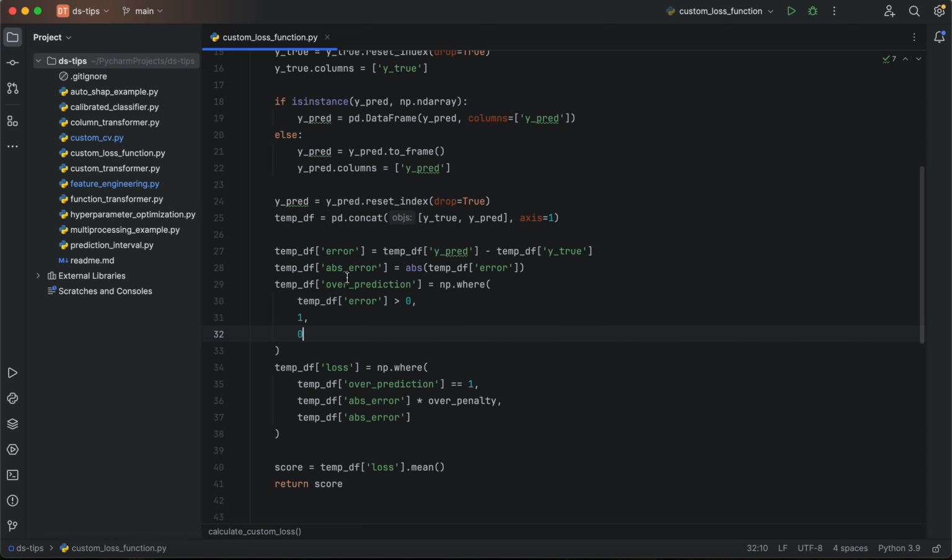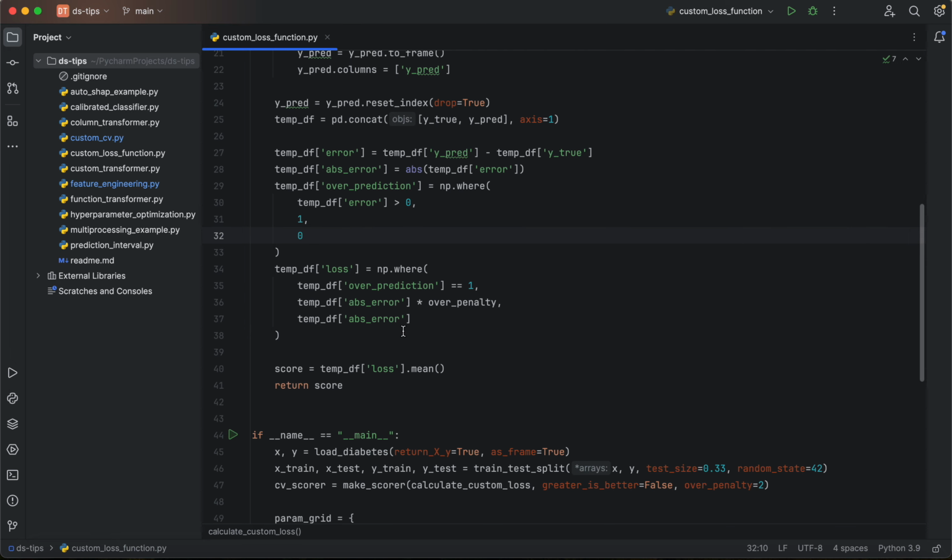Again, this just does something very simple. It finds the absolute error, then it determines, is this an over prediction? And in that case, that will create a column called over prediction. And then more or less what we do is we define our loss as the absolute error that is given a magnification if the over penalty is on. So if we have over predicted, we're going to magnify the error. And then our score is just the mean of this loss column.